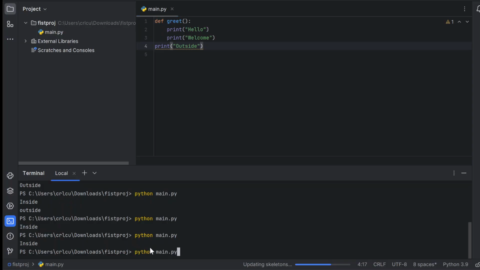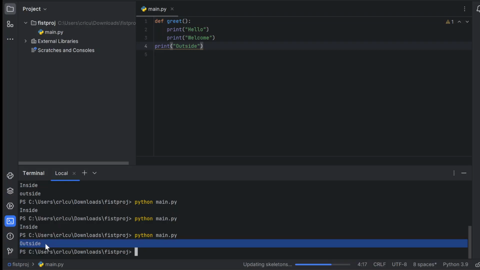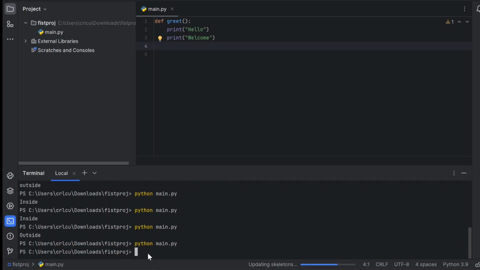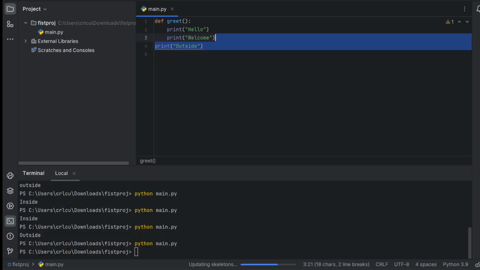So I'm running this. It shows it is not greeting and it is outside. So if I delete it and rerun this one, in simple terms, indentation is showing which are friends and which are not friends. In simple.